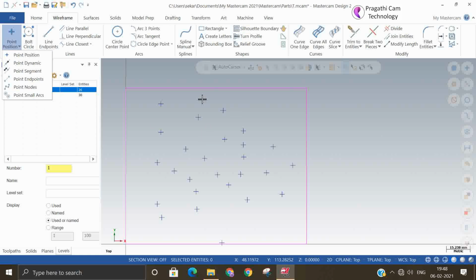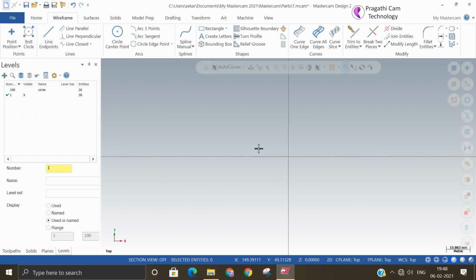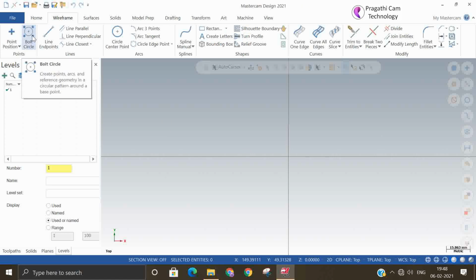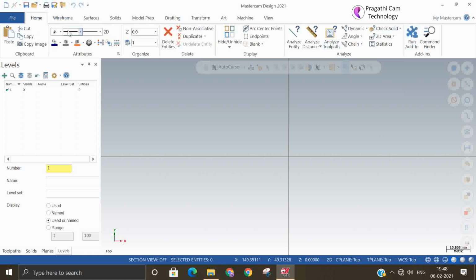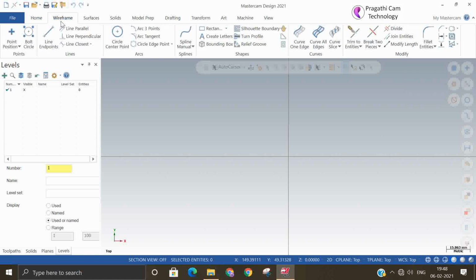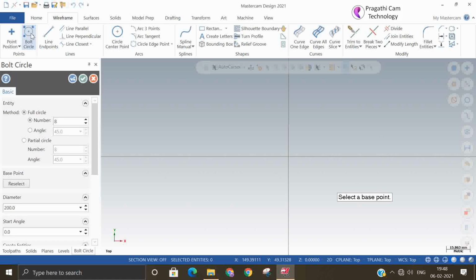So now we have seen all the things in the point command, and next we will see the bolt circle. In the old version, this bolt circle is not there. It was there in the add-ins, but now they brought it in the new versions. Two or three versions before, they brought it into the main command itself. Now you give the circle outer diameter.